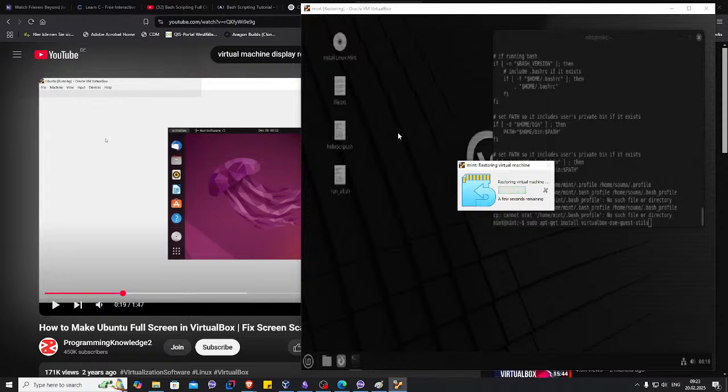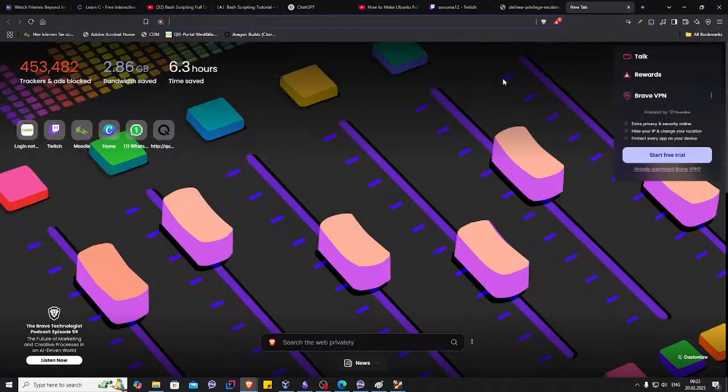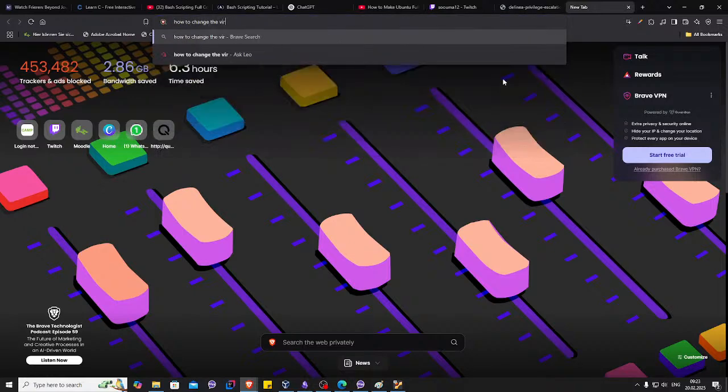So it's still loading the same way. I think I made this one windowed, so I need to check how to not make it windowed. How to change the virtual machine. The options have vanished. Wait, what?